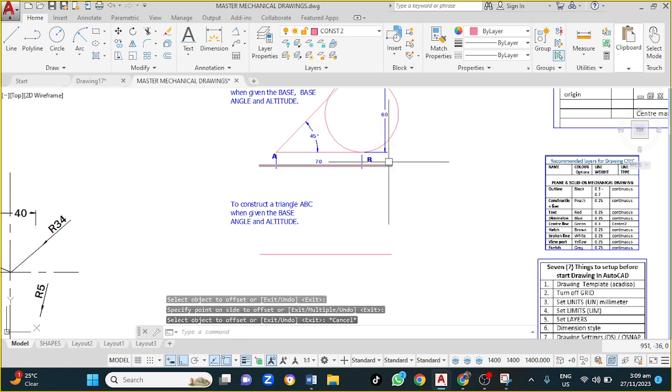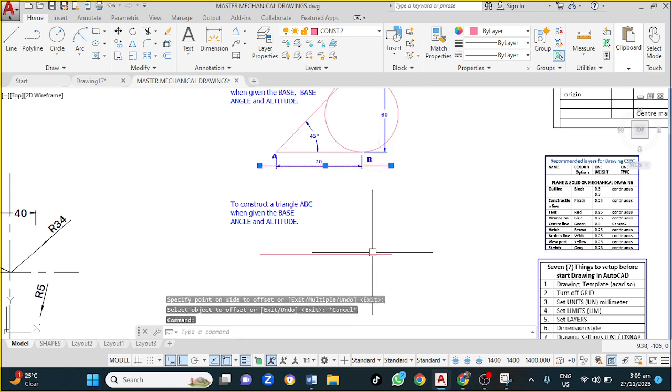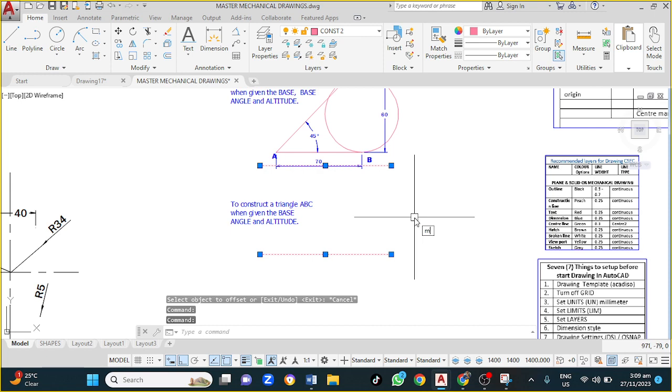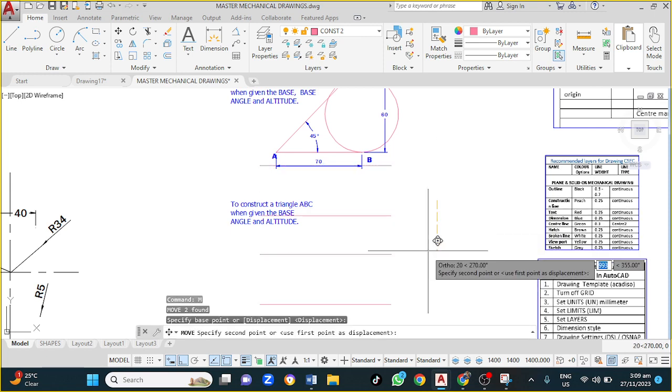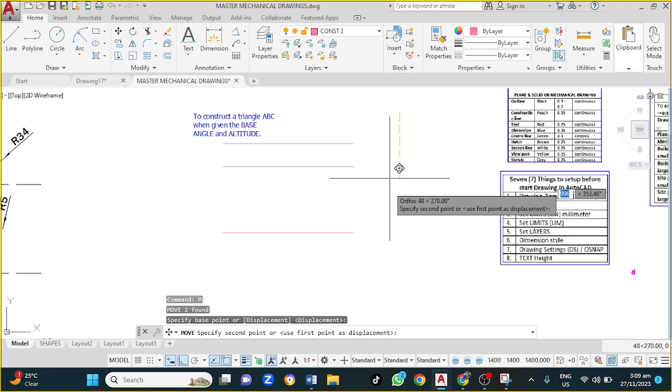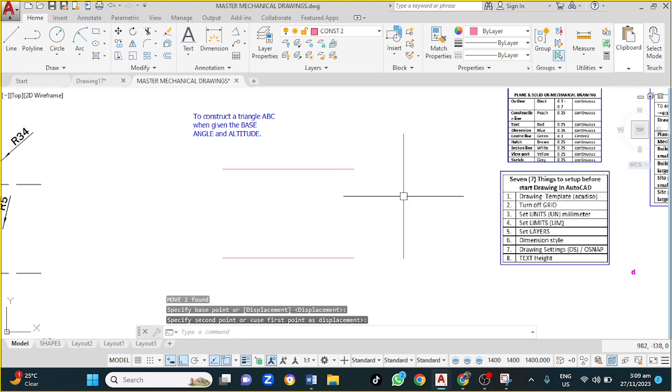I want to move this. Click that, M for move, enter. Left click here, drag down, escape.